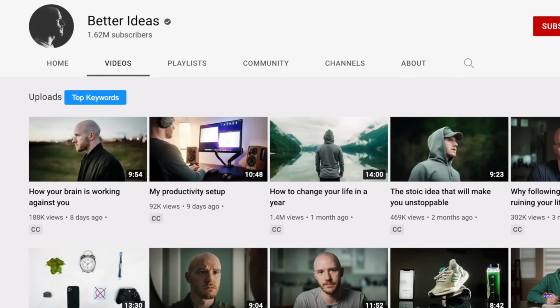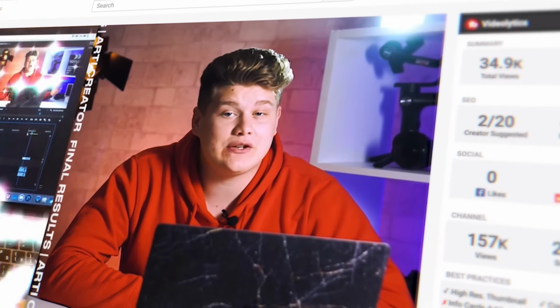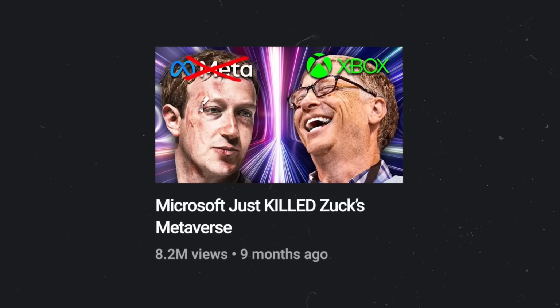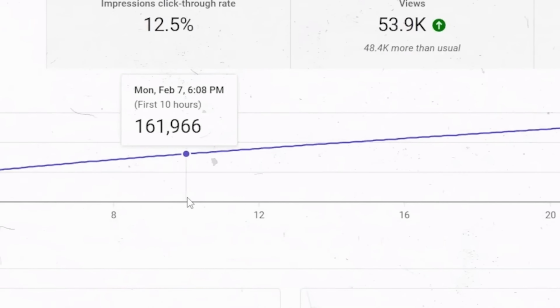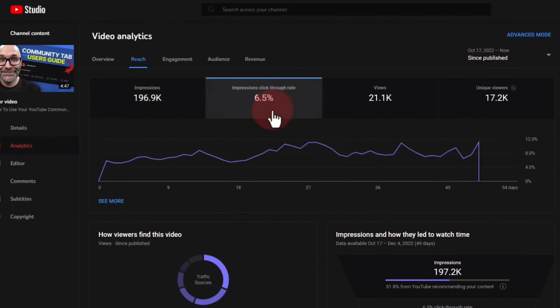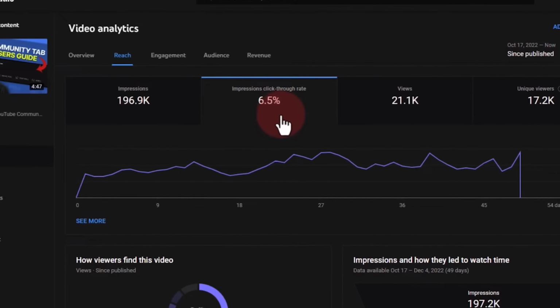But first, let's talk about why certain videos rack up views in the first place. The most significant factor determining how many views a video usually gets is the impressions click-through rate. It's the number you see right here. You see it on YouTube Studio, on mobile, and desktop.